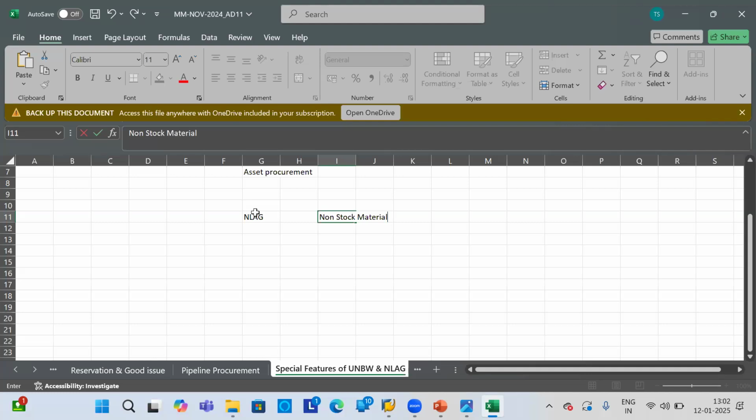So for sales related activities, they might have one cost center created, or they do have a department code created. So whenever they procure this kind of material, as soon as they post a goods receipt, it will get consumed against that cost center or any account assignment. So this type of material will not be managed on quantity or value basis. Like in case of UNBW, even though we are not managing on value basis, we were managing on quantity basis. But in case of NLAG material type, this will not be managed on quantity as well as value basis.